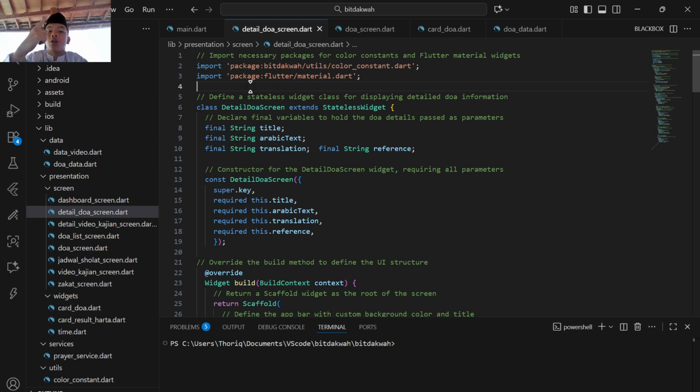First is the color constant and the material depth. This file is focusing on the UI stuff. You can see under detail Dua I extend the stateless widget.